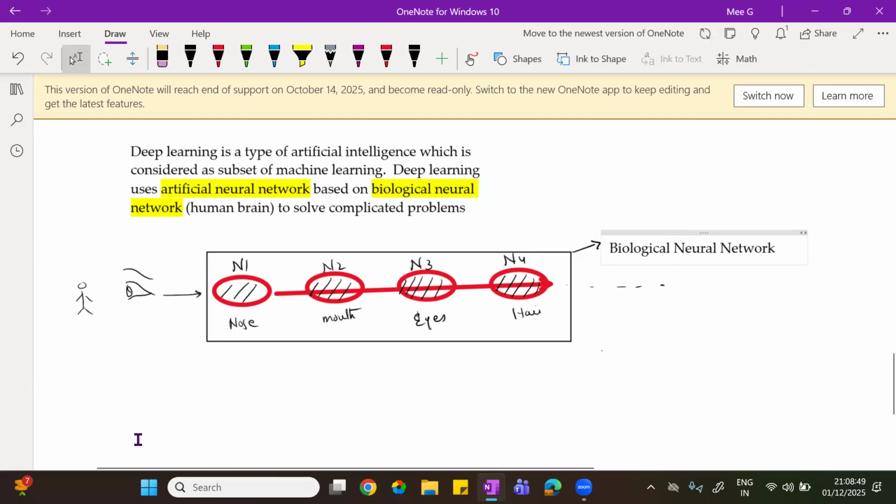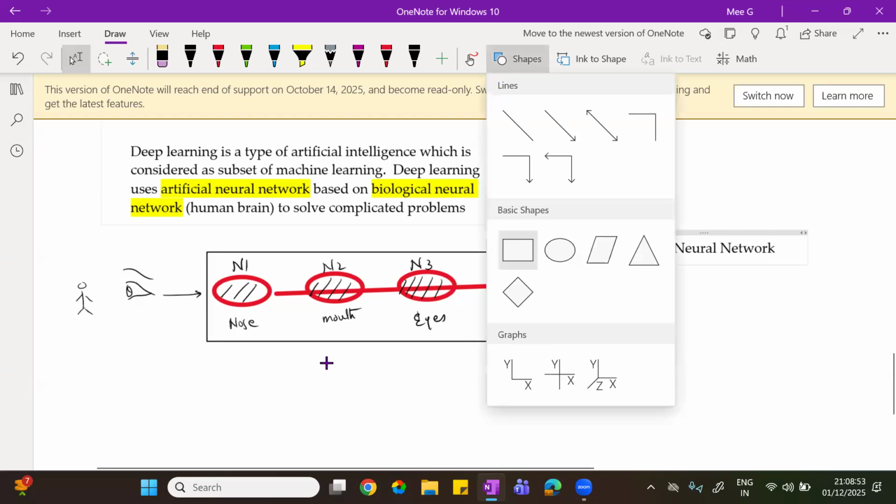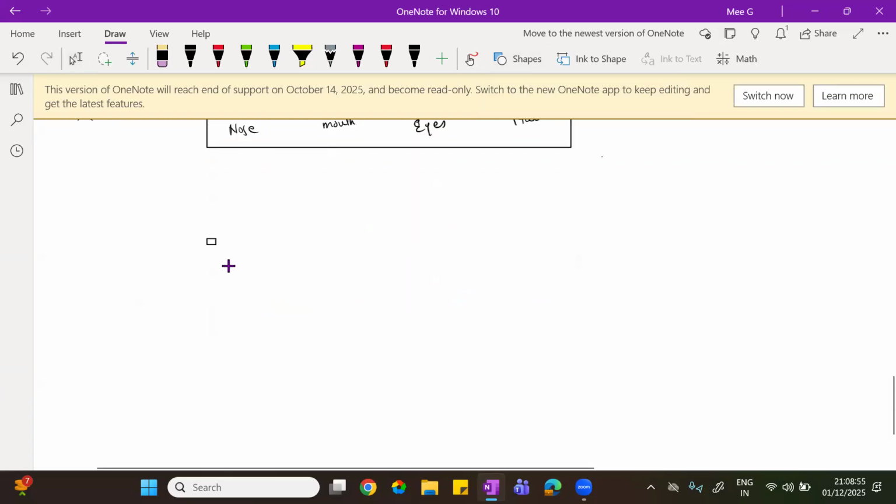And on the same structure, a neuron is being created artificially. This is our neuron, let's call it an artificial neuron. Again, there are two, and they are all connected artificially.